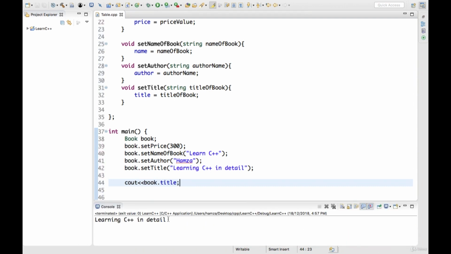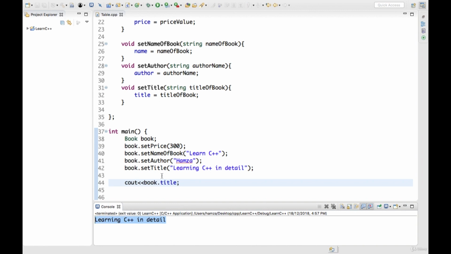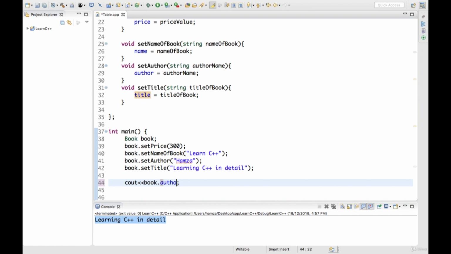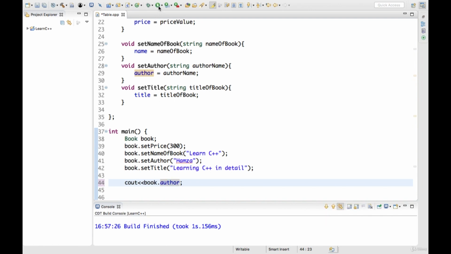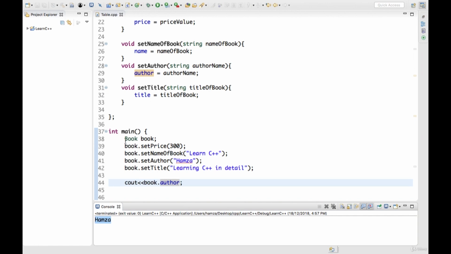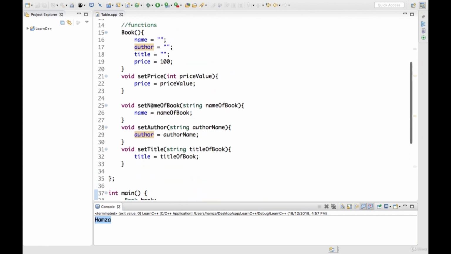As you can see, it says Learning C++ in detail. So the title, if I change it to author, let's see what it prints. It should print Hamza here. As you can see, it prints Hamza. So we have this unique book here that is now something real of this class book.